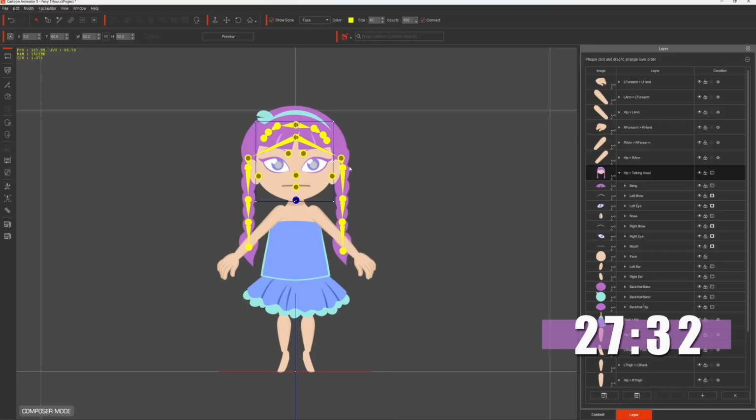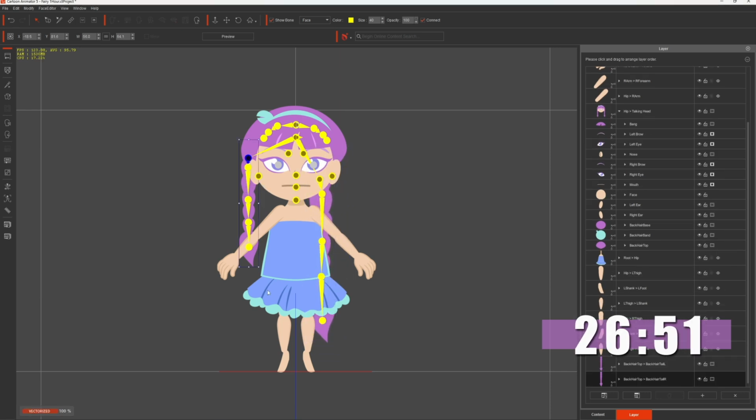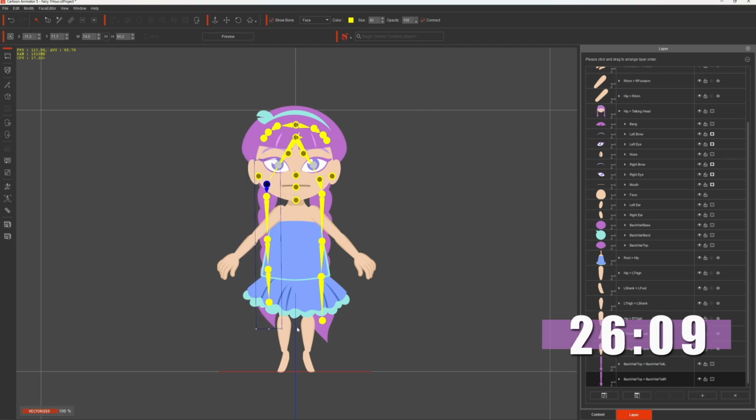Back in Cartoon Animator, I realize I forgot to tweak the length of her hair. A quick adjustment makes it longer and flowing, adding the final touch of elegance she needed to truly feel like a fairy.